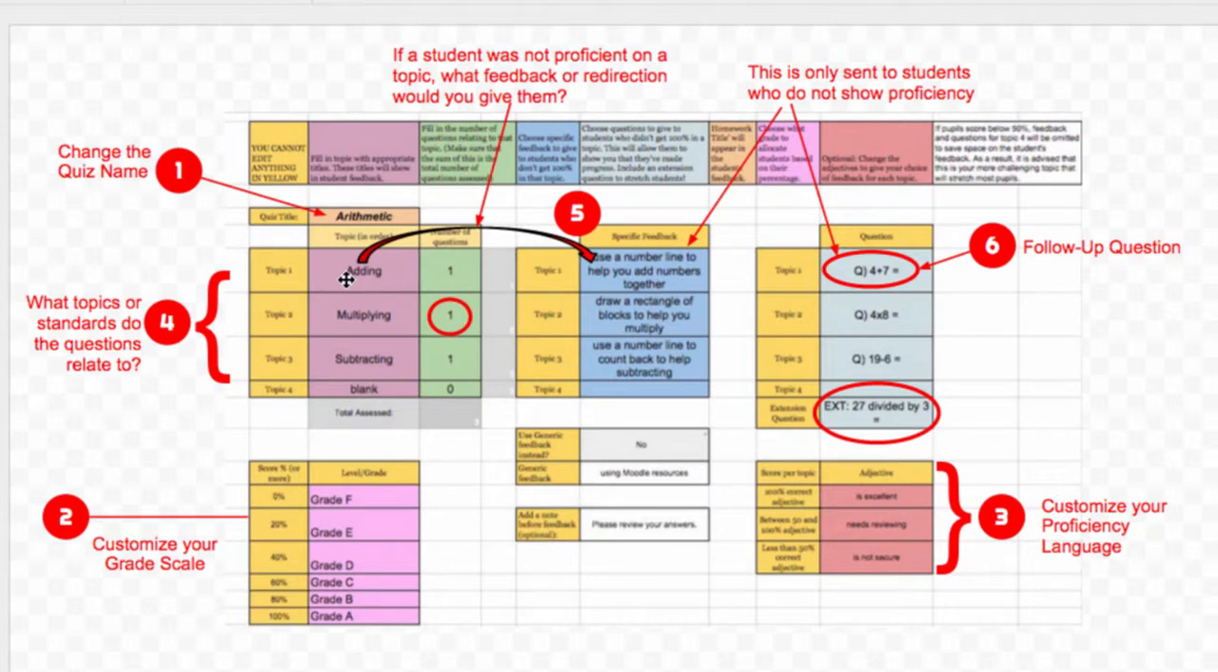As I'm working on this, I would actually probably work on 4 and 5 at the same time. If I had students that did not understand planet size, I would figure out what sort of feedback or redirection I would give them that I would want them to work on to help them to understand that topic in the specific feedback area.